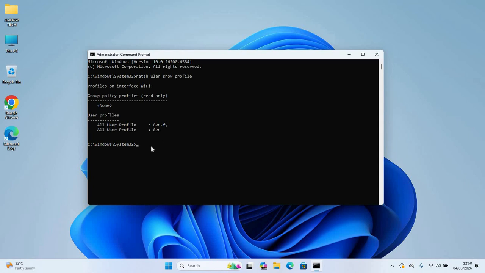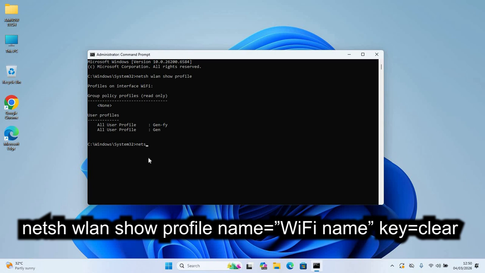To view the Gen 5 password, input this prompt again. So input netsh wireless LAN show profile name equal to, and what is the network name? So we have Gen-5, then bring the quotation once again.